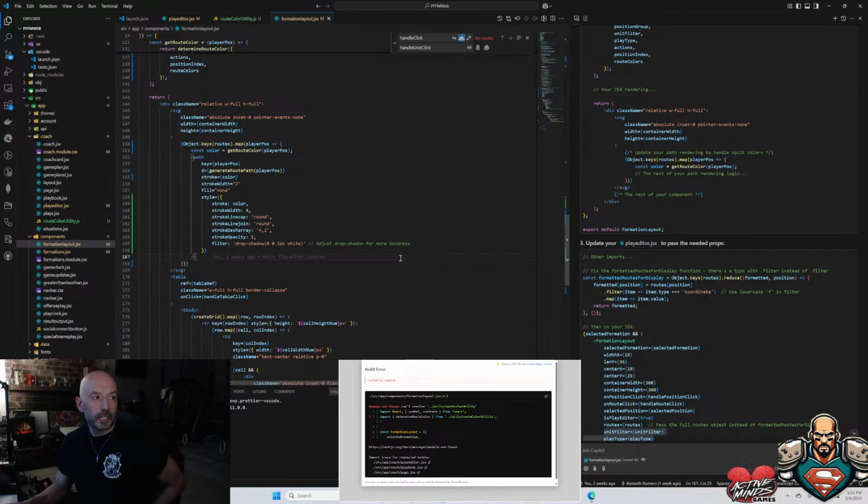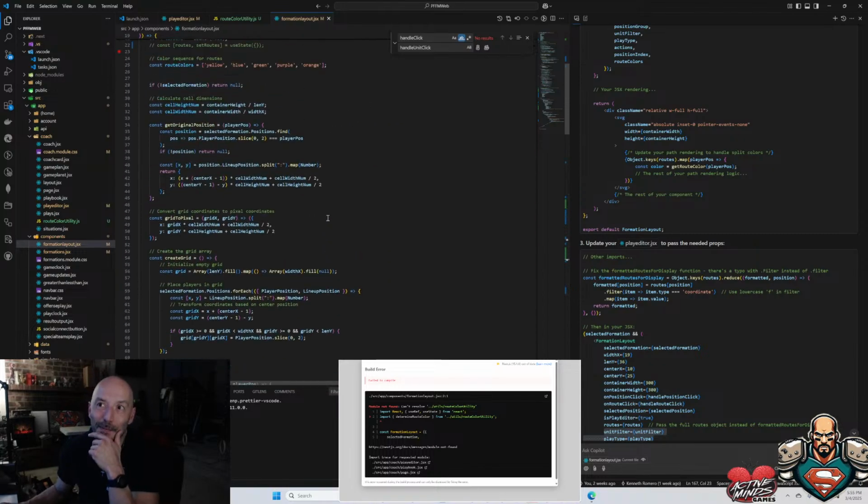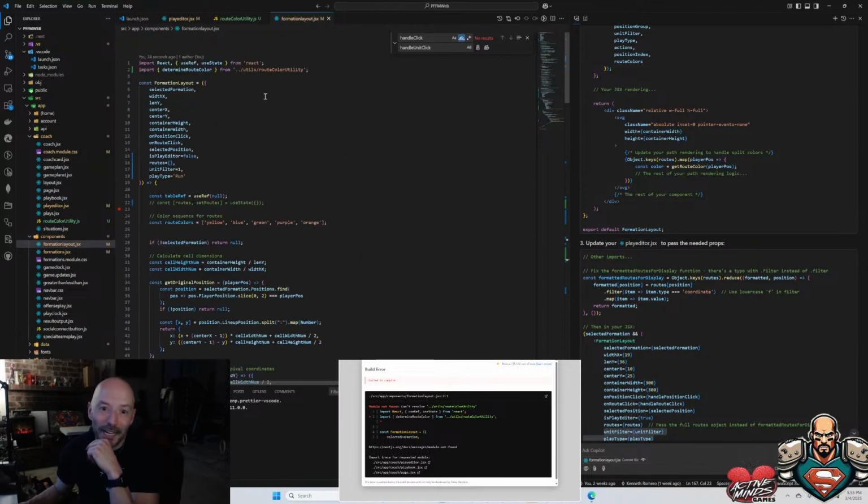Formation layout.jsx. Import determine route call. Oh, wait, did I not? What did I call it? Route calls. Oh, I didn't put it in my utils. That's the problem. I referenced it where it told me to reference it, but I didn't actually put it there.